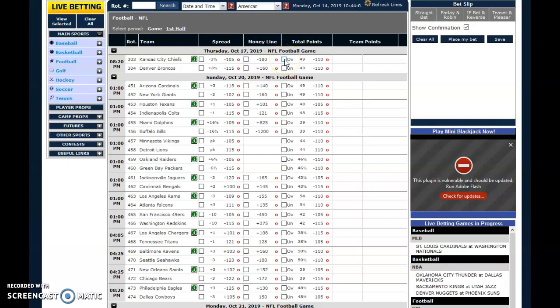Point spread betting is where you win money if your team wins or if your team loses by less than the given point spread. Total points betting is where you bet on how much your team will score. For today's tutorial, we'll just focus on moneyline betting, where you just bet on the winner. Click the middle box of the team of your choice.